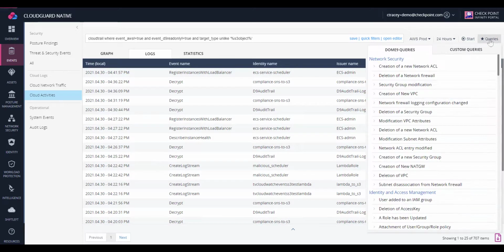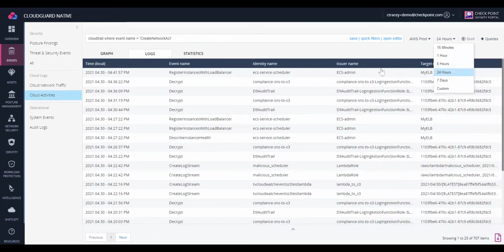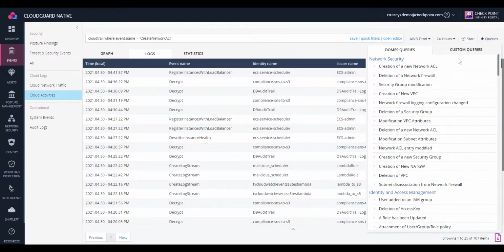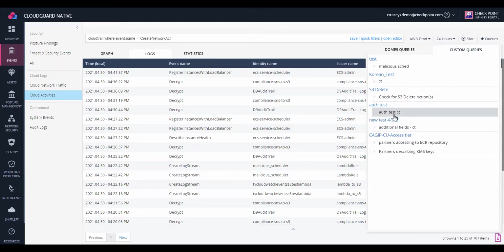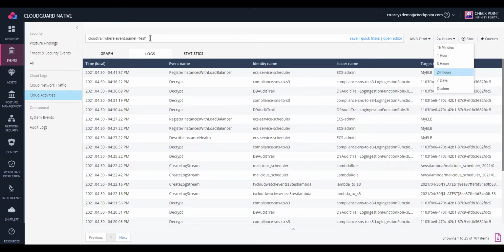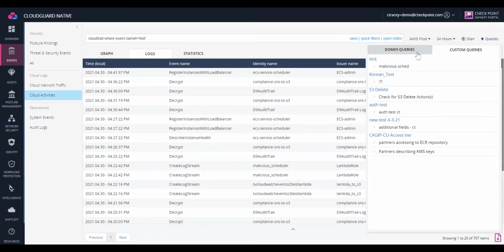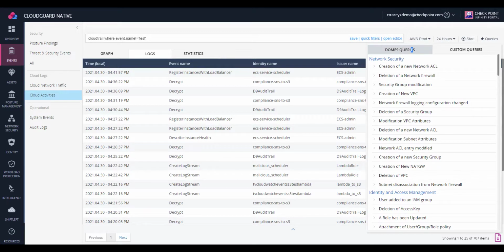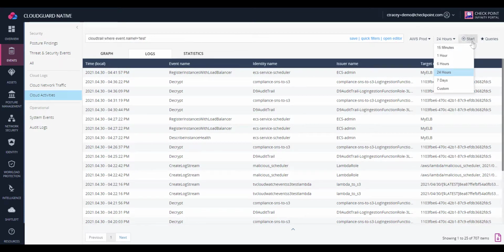But like the cloud network traffic, we have these standard queries that may be interesting to you, that we have spent some time creating, as well as any custom query that might be interesting. As you can see here, it is extensive. You can create those queries simply in real time, share those with others for sure.